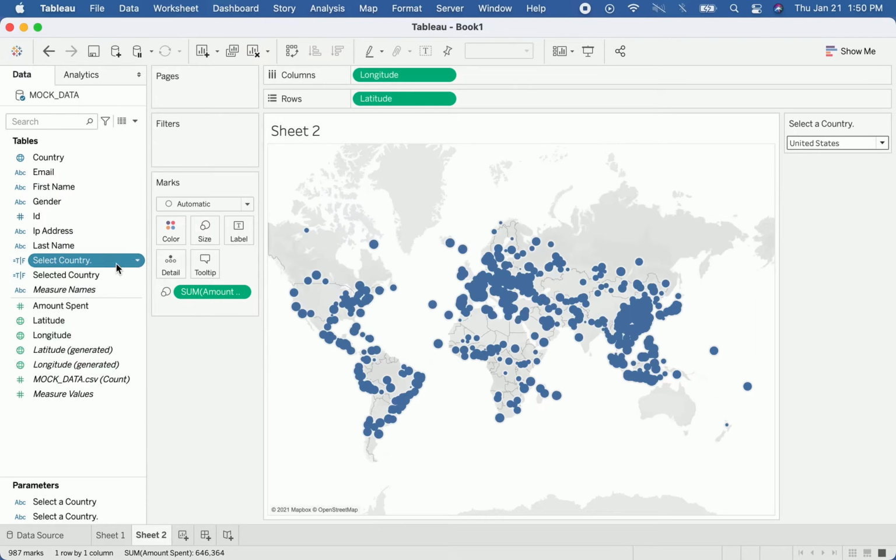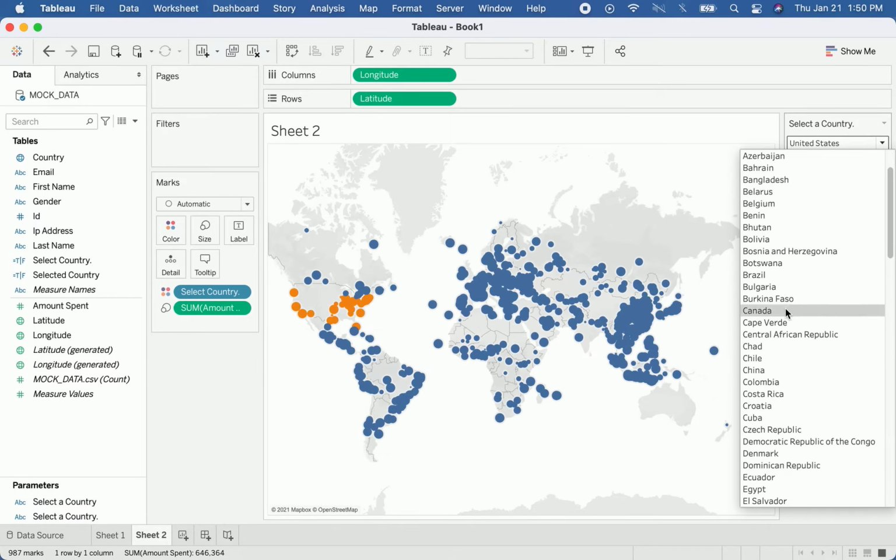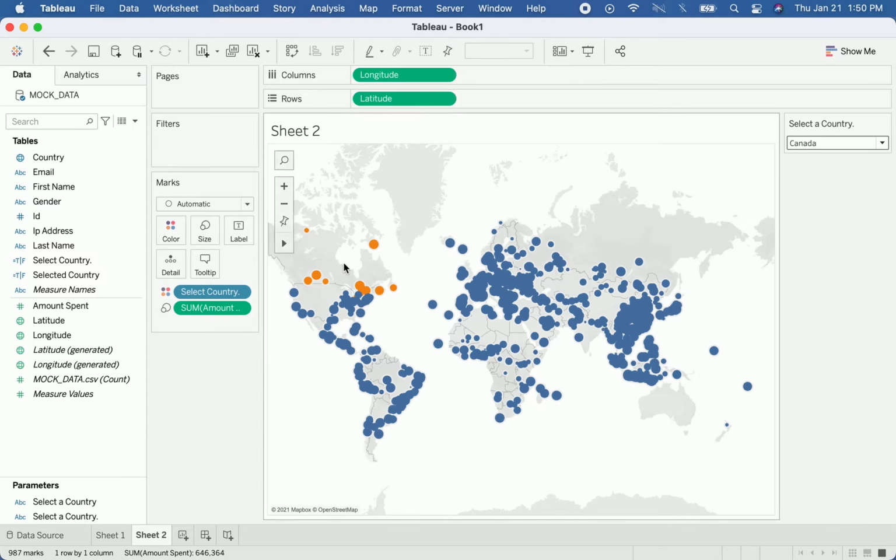Alright, now this selected country, this is what you're going to drag into color. And now you can see the United States is highlighted. So let's change this to Canada. And now you can see Canada is highlighted.